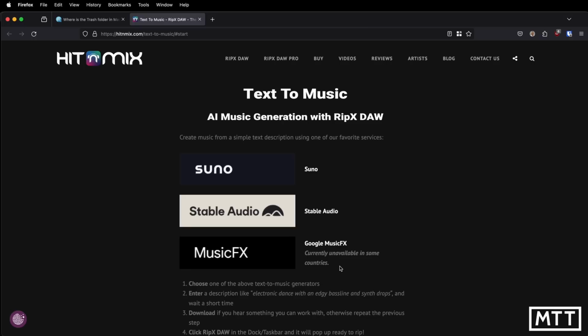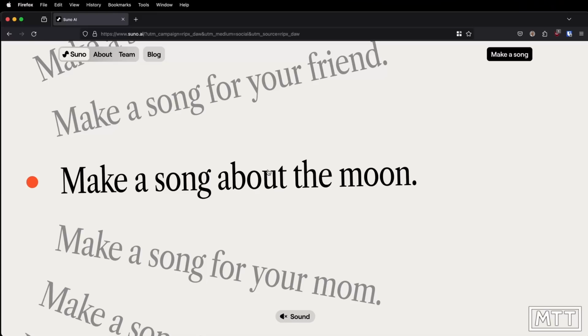Some of them you may need to have an account for. Certainly the Google Music FX one I needed to get on the wait list for when I first took a look at this some time ago, because this has just taken far too much time. So we're going to look at all 3 and see what the situation is. Here we are on this site, which I literally have never seen before. So let's just click Make a Song.